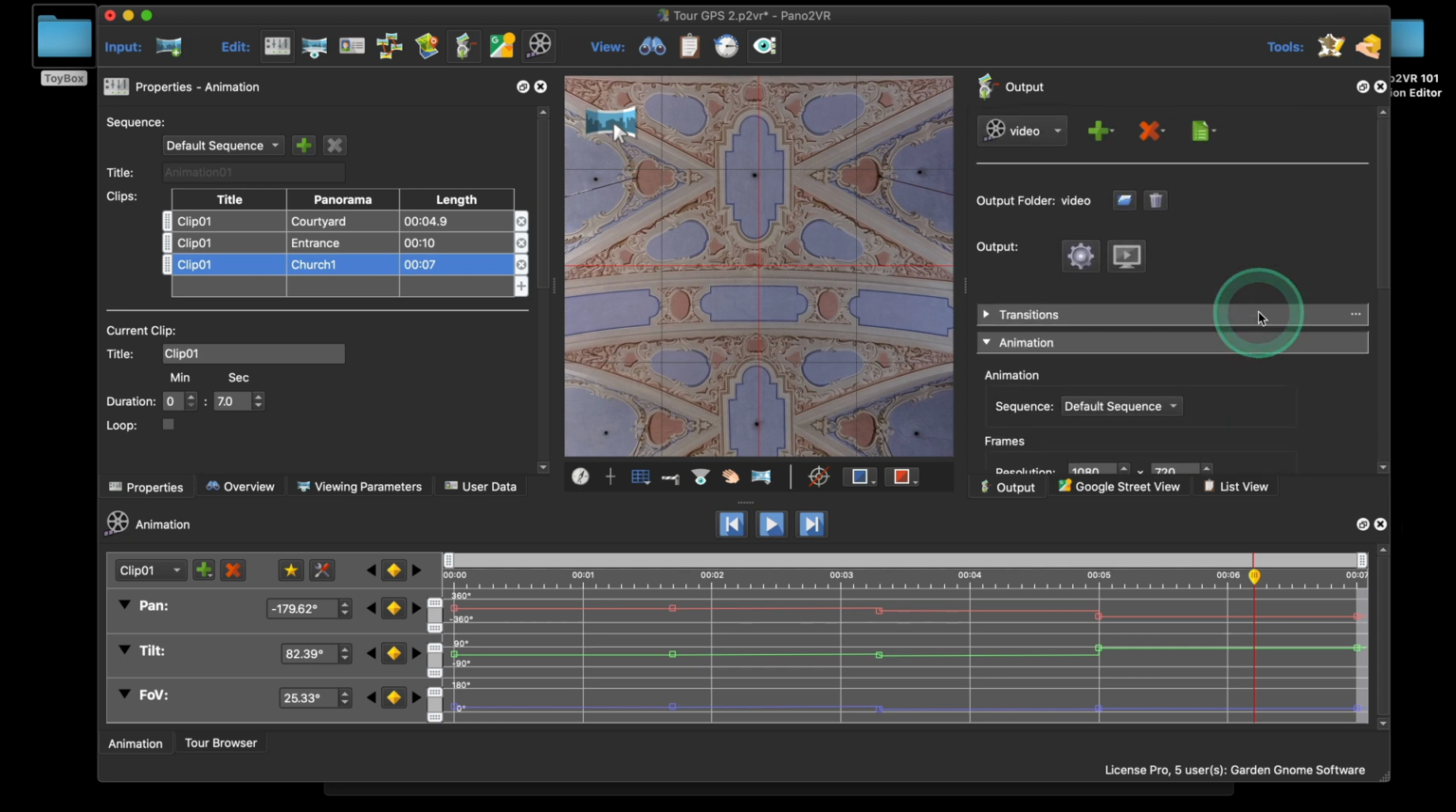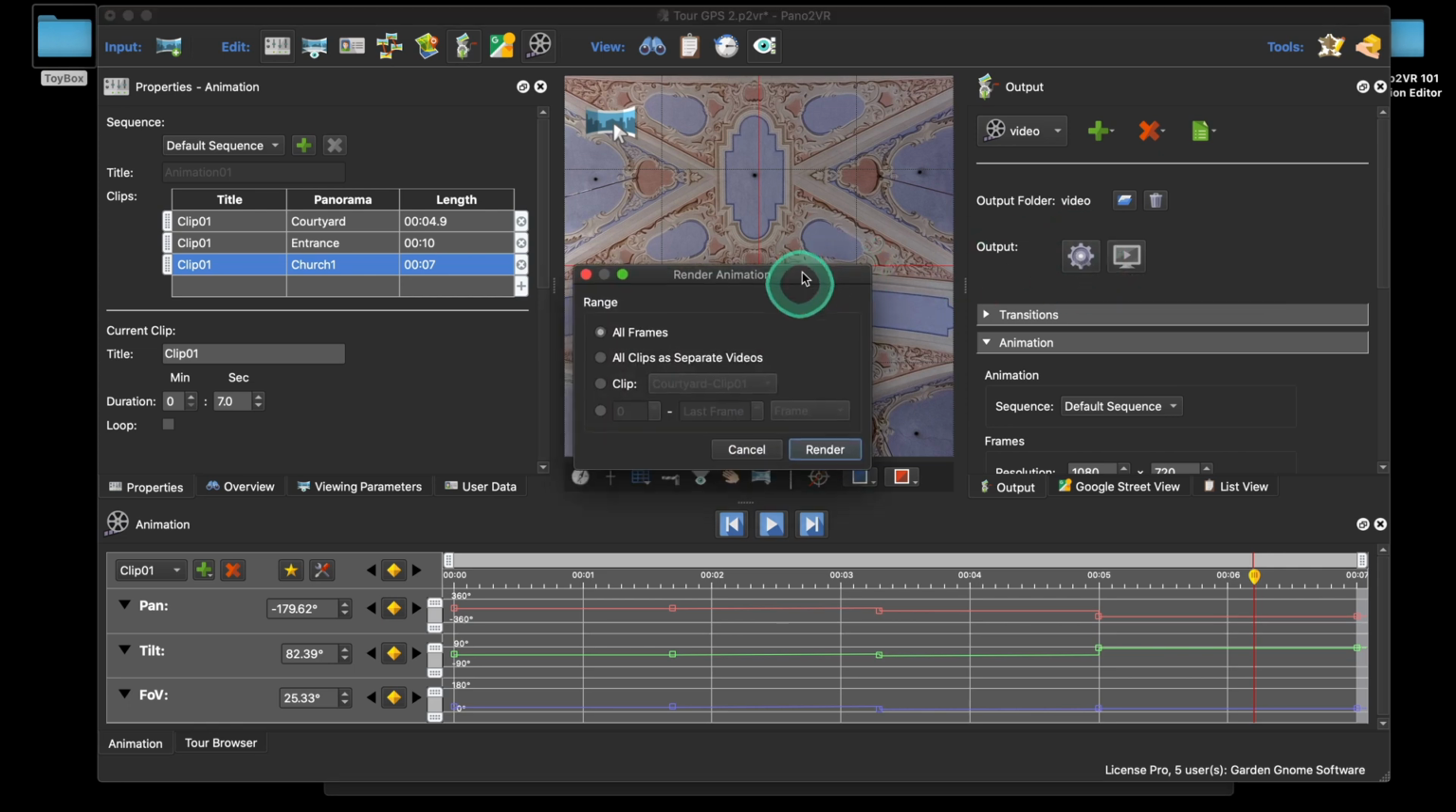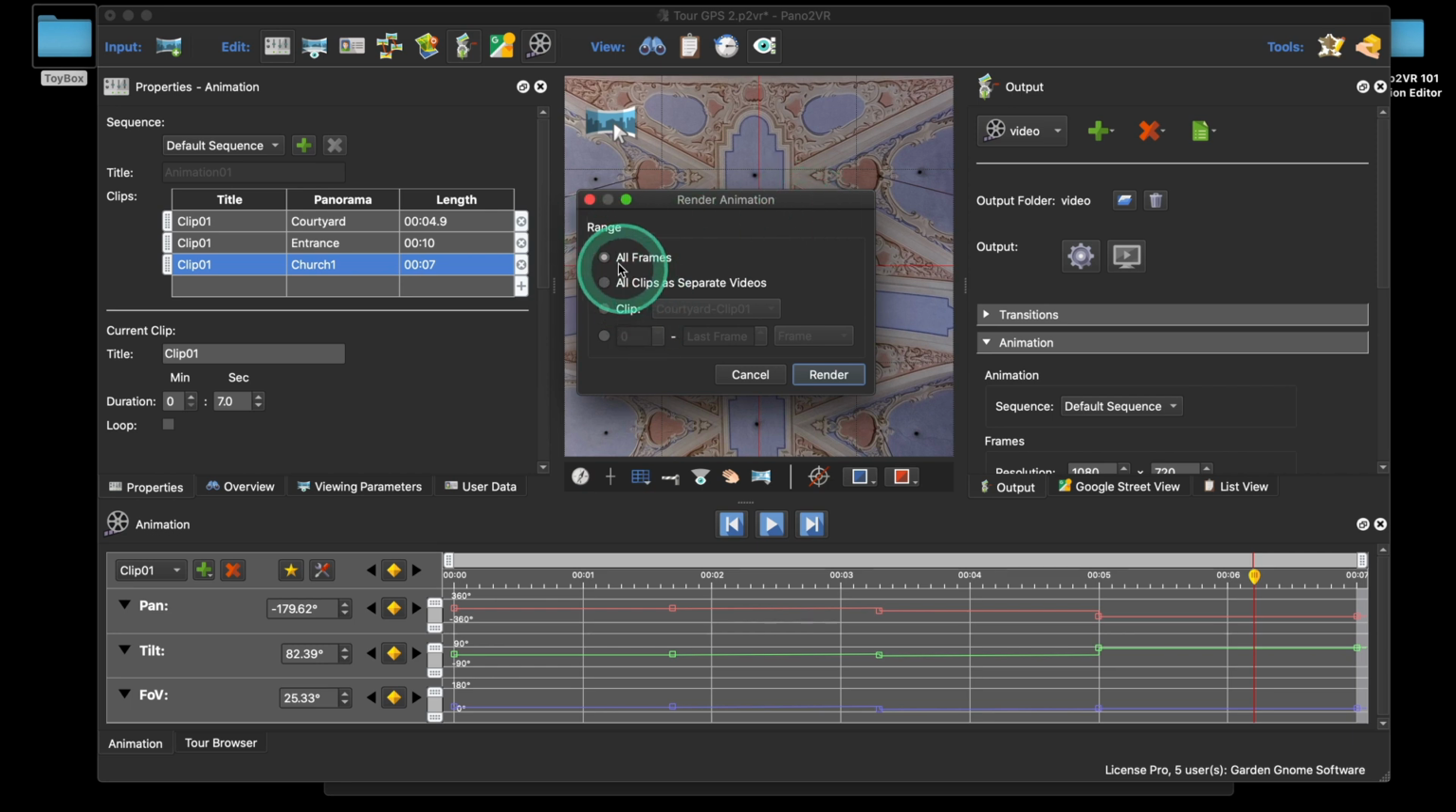So let's just click the output and see what this would do. All right. So if I select that I'm going to create a video, it asks me if I want all frames of this. So I can do all frames of the clips, or all clips or sequences, or I can choose each clip individually.